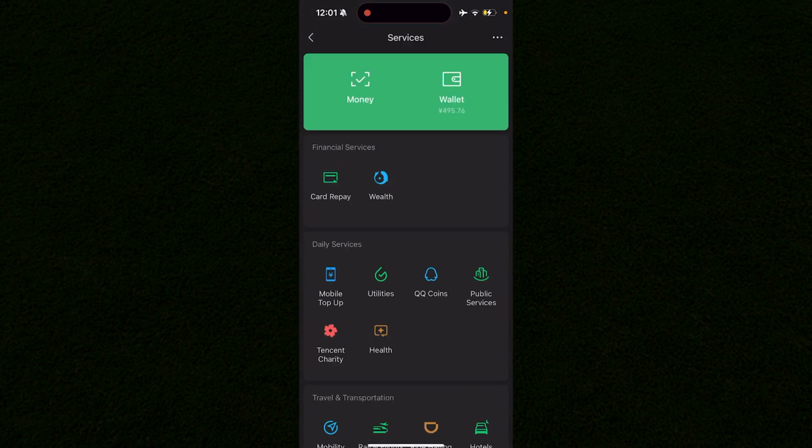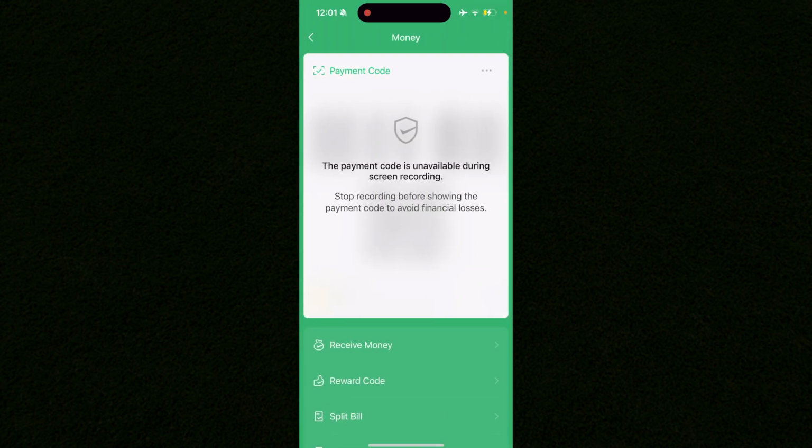Once you've added your card, as you can see, I'm still on the Me and then the Services option. You just click on Money, and as you can see, this is where the QR code will show up, and you can scan it and pay for things on WeChat.